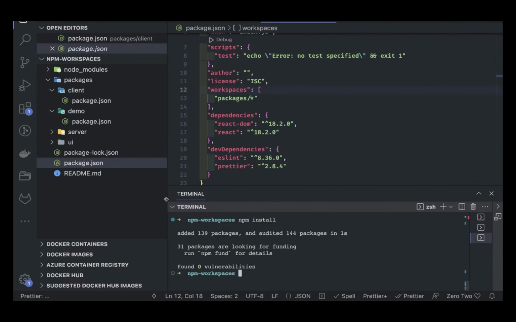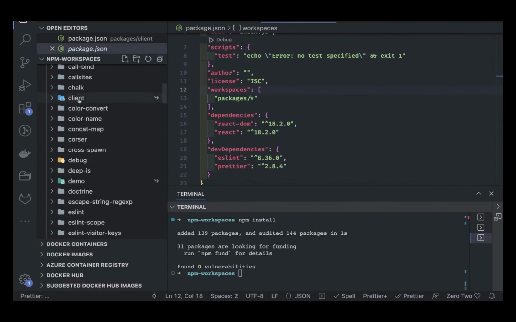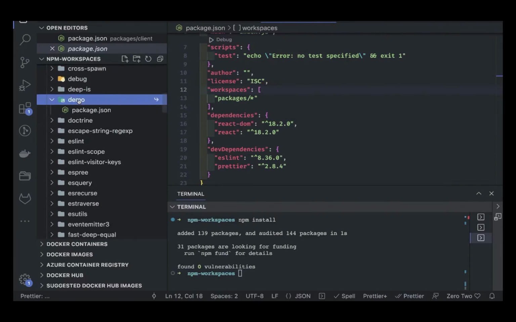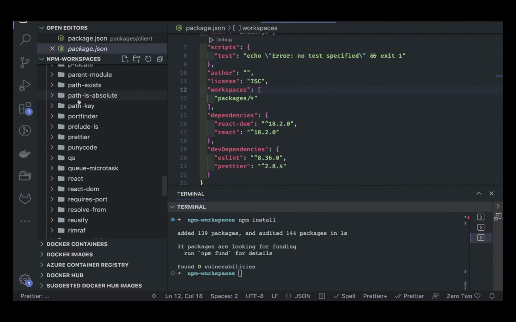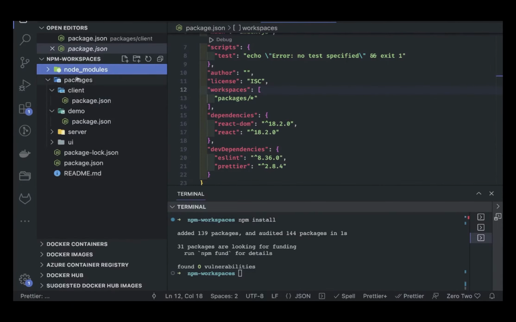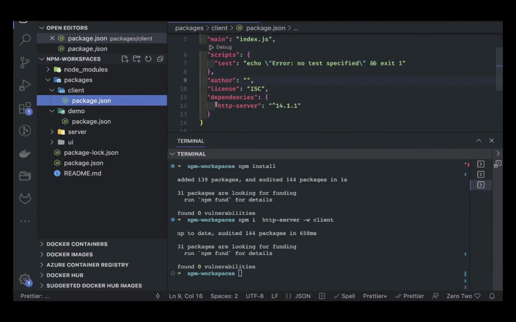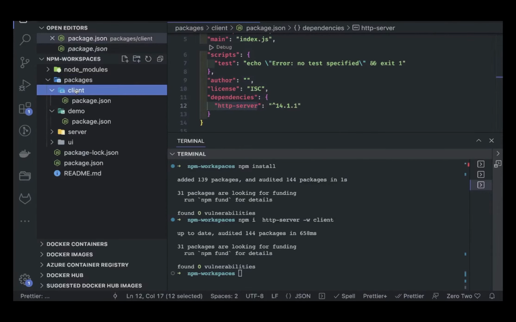What it will do is create a node modules with all the dependencies inside it, and you will see these different folders also, the client, demo, and the server. It is symlinking the packages from the workspace. Now let's add a dependency to one of the workspaces. Let's say I'm adding the HTTP server to the client workspace. It is adding this HTTP server dependency, but I don't see the node modules populating for the client.